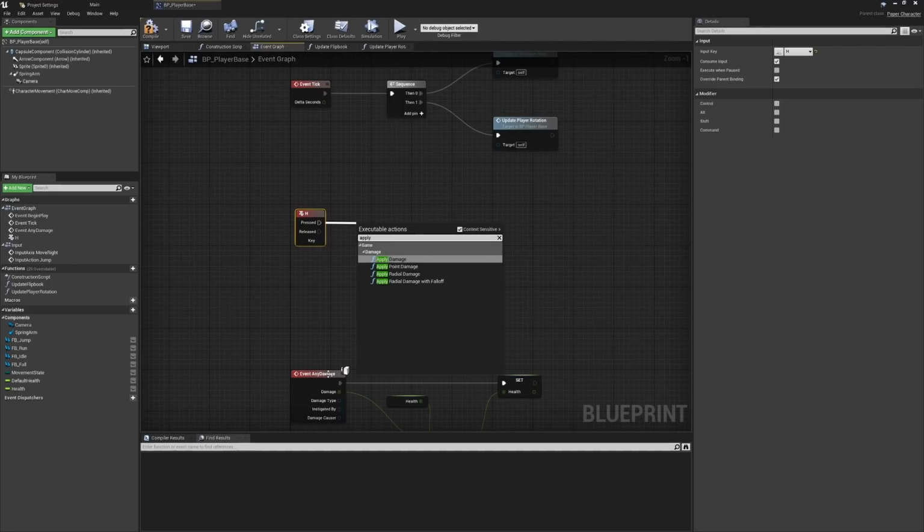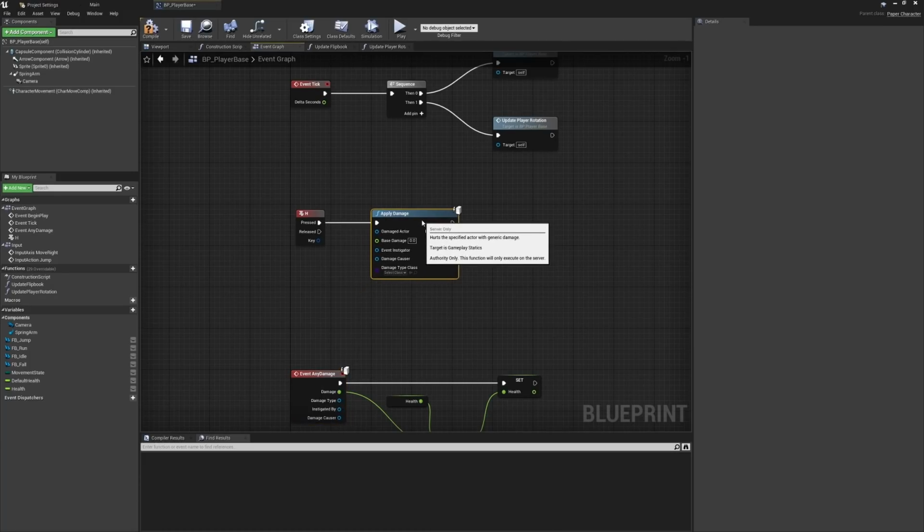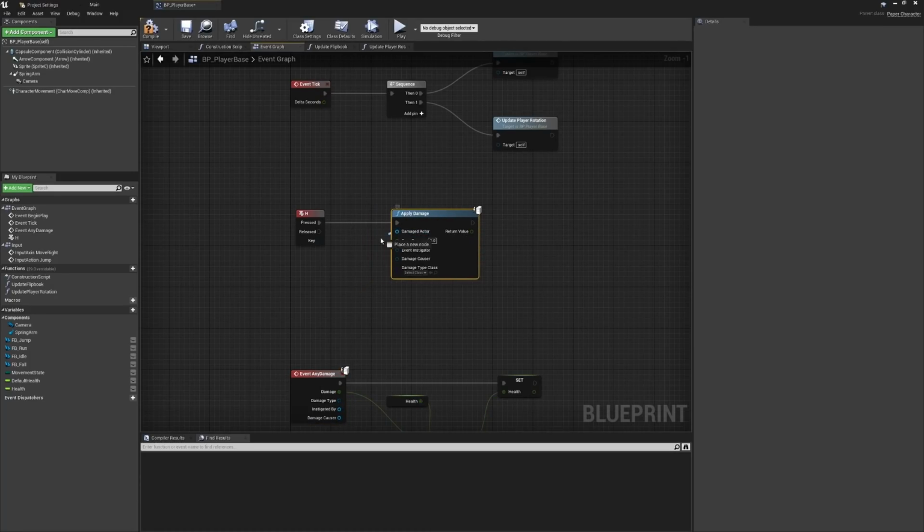And the reason this is called any damage, if you're not familiar, is we do have different types. So we could bind this to the event point damage or radial damage, but if we use any damage, it means regardless of the type of damage being passed to us, this will be fired off and take health away. So we're just going to call the default apply damage function. The actor that we want to damage is a bit strange, but this is going to be ourself.